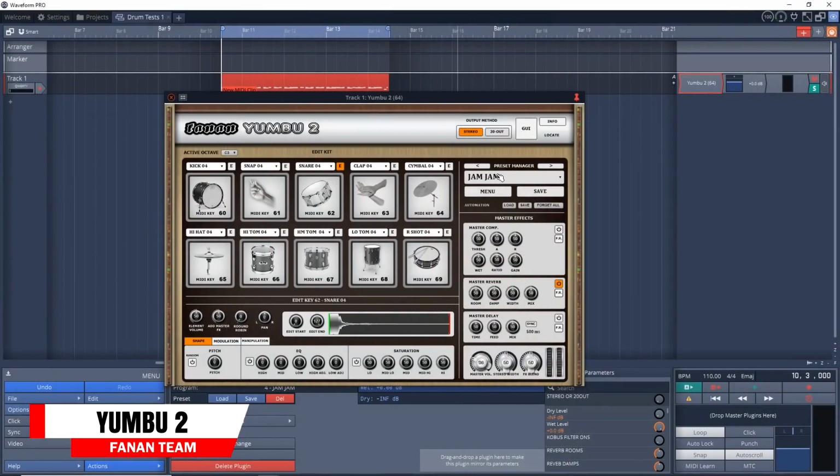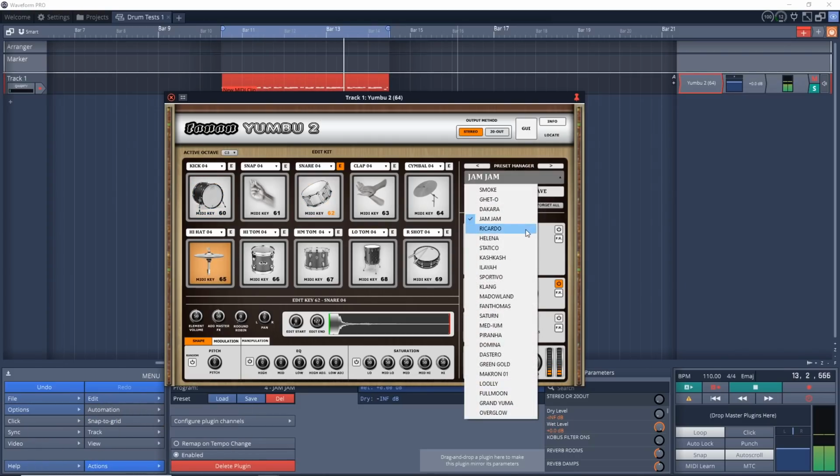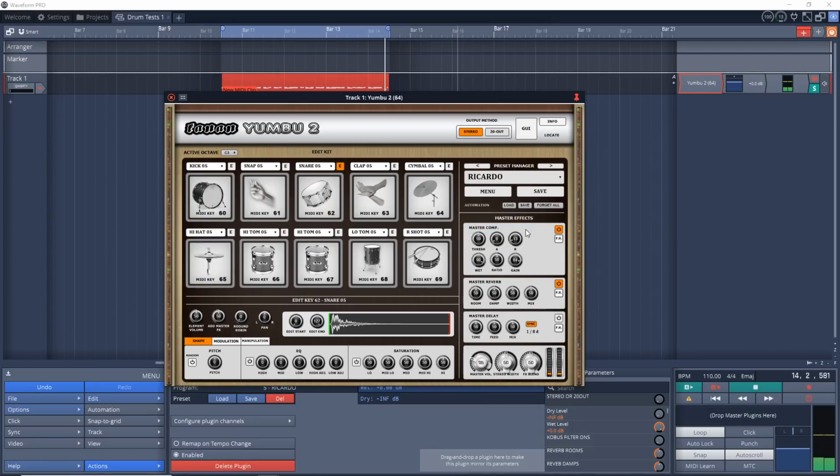Next up is Yumbu 2 from Fan Am Team. This is a drum sampler plugin that gives you 10 slots per kit. It also comes with 30 full drum kits to get you started, and you can add your own samples to create your own kits as well.